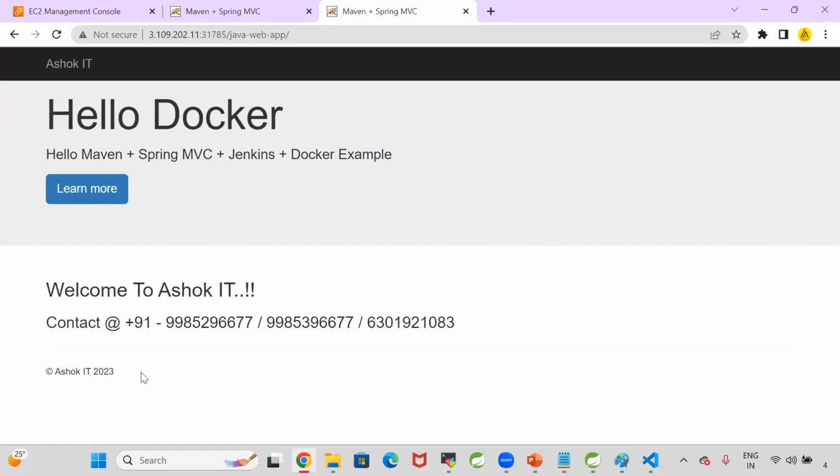3 phone numbers are coming. 2023 is coming. Project name, I made it as Ashok IT. So earlier, the project name is not available and only 2 phone numbers were available, and this is 2022. Now I changed it to 3 phone numbers, I changed it to 2023, and the project name I have also added as Ashok IT. So the latest code is available now in the pre-prod service.